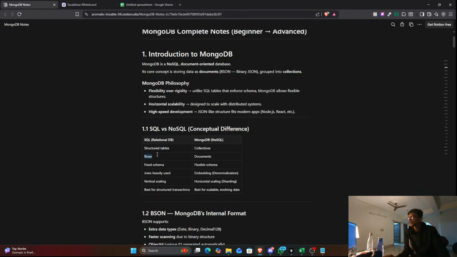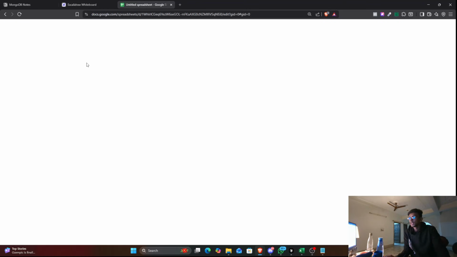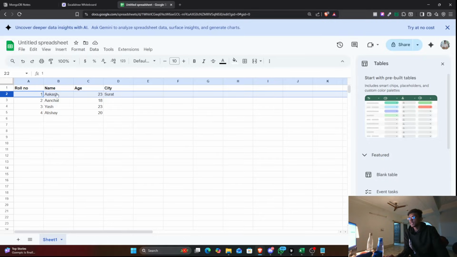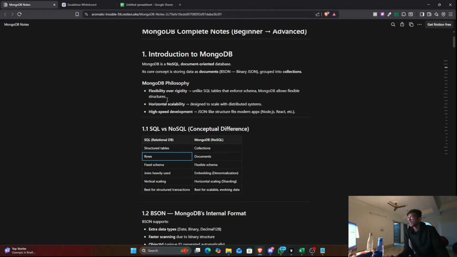So this is what we call rows in the database. That means this is actually nothing but, in MongoDB, what we call documents, right? The data that I am talking about, 1 Akash 23 Surat, is actually a document. We call it a document here.